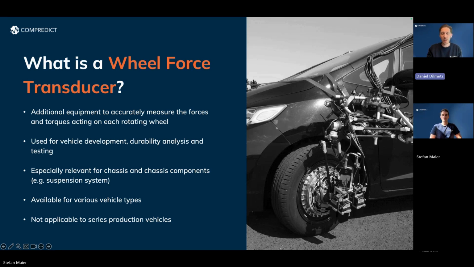A wheel force transducer, as I said, actually captures and accurately captures the forces and torques between the wheel and the road, or in other words, directly at the vehicle hub, which is essential information for decision-making processes within chassis departments or for chassis components, such as the suspension system. There are various types and dimensions available, so not only for passenger vehicles, as you can see here in this picture, but also for trucks or even heavy machines like mining machines, for example.